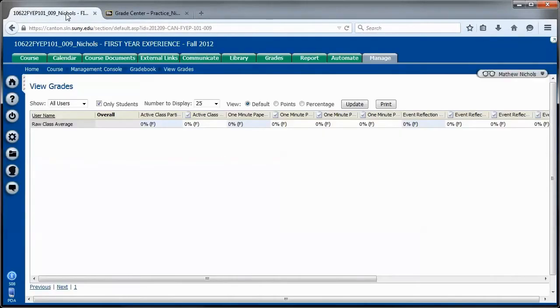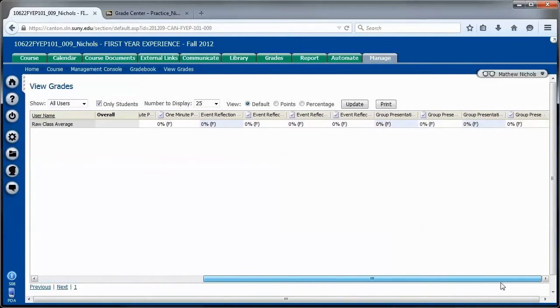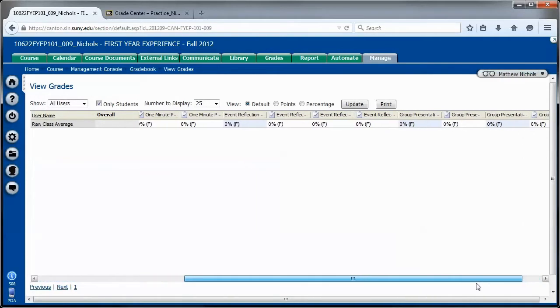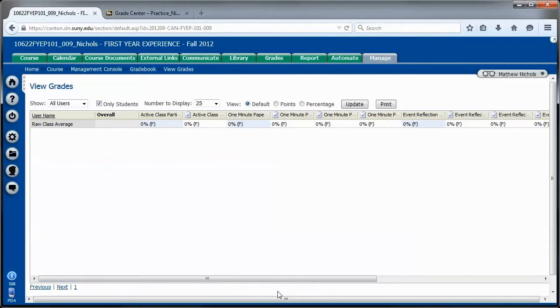So I'll hop back over to my Angel course as well. Here's the overall with the category and the assignment in each category. And at this point, it's pretty much an exact duplicate.